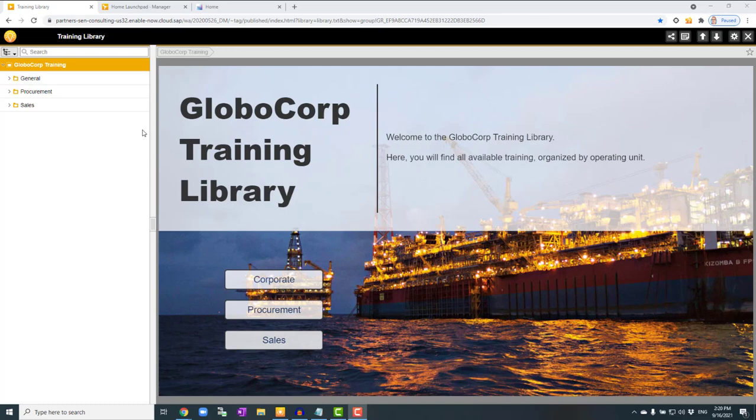So the structure that you see in here, down the left-hand side, is effectively the same structure that you see in Producer and in Manager when you're creating the content. So I'm going to go into here and look under Sales and see what information we have there. Here you can see that I have some simulations, I have a book or a presentation, and I have an individual book page or a single slide in here as well.